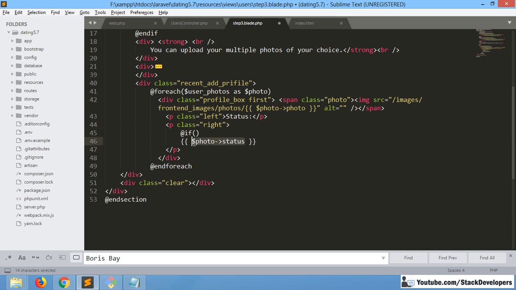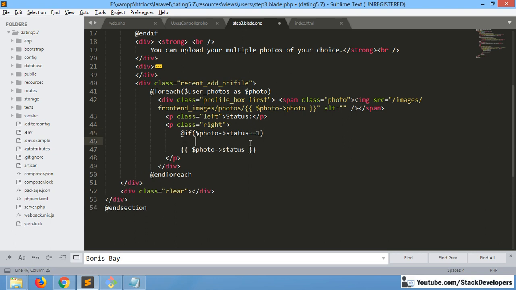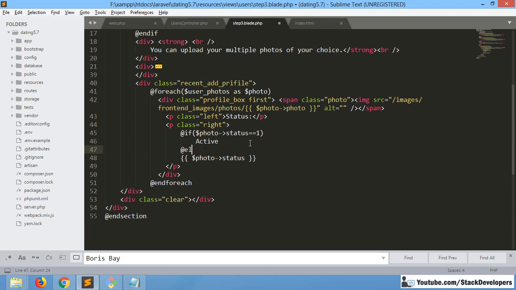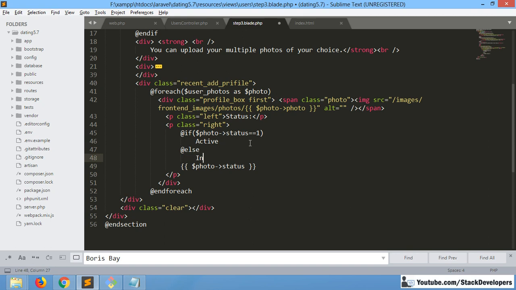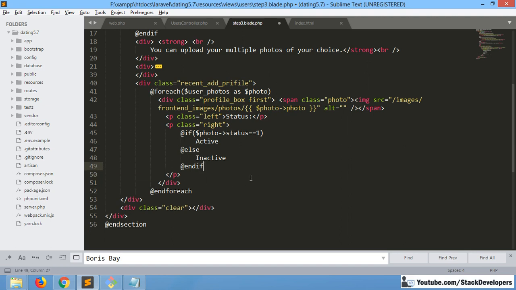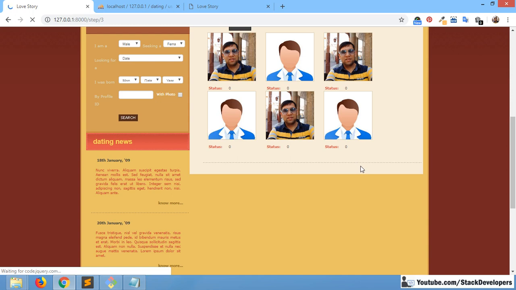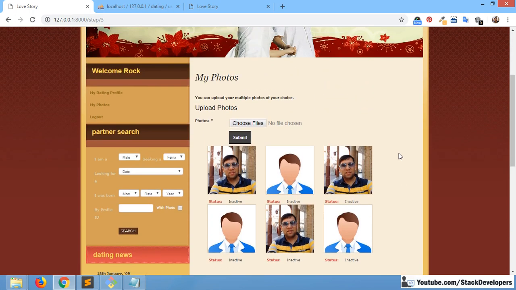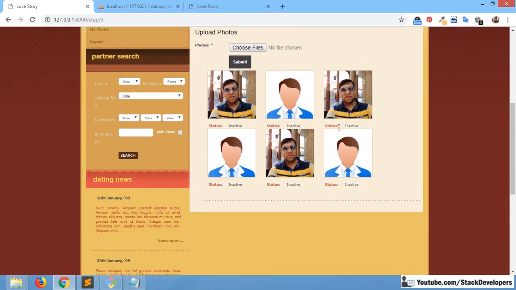If photo status equal to 1, then it must be active, and inactive like this. Okay, so this one is not required. Now we can see it looks fine. Inactive, all these statuses are inactive.